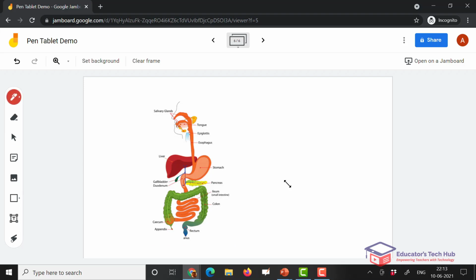Now using the pen, you can actually explain different areas. If you do not want to write but still highlight it, you can go to the laser pointer and mark it here, right? So that you can show it. When you use the laser pointer, it's a temporary marking which will not become a part of your jam, right? So this is a very easy way of handling Jamboard.